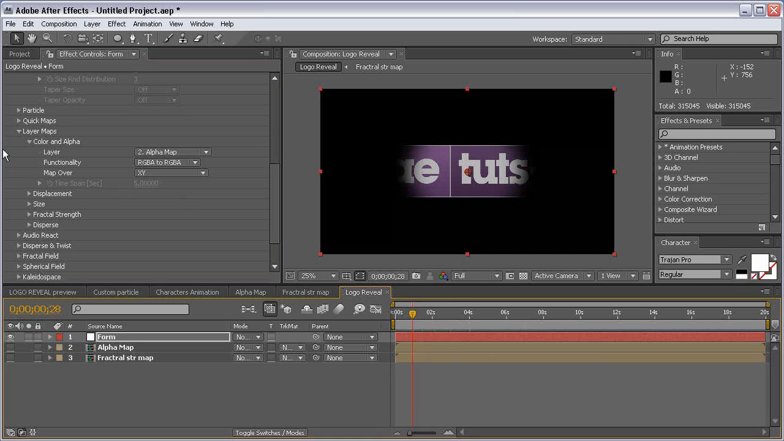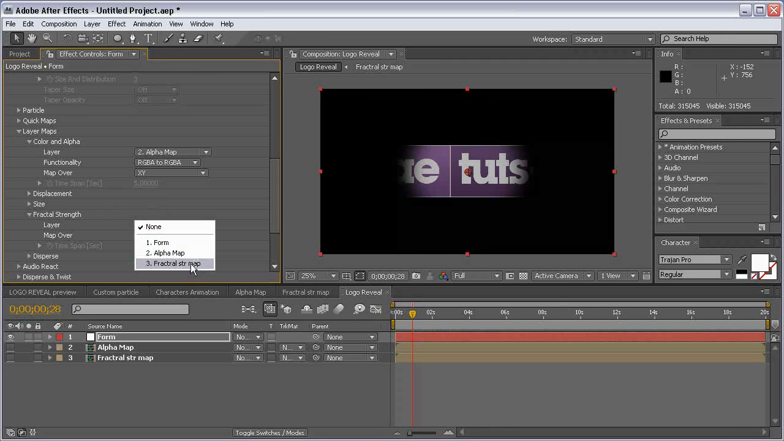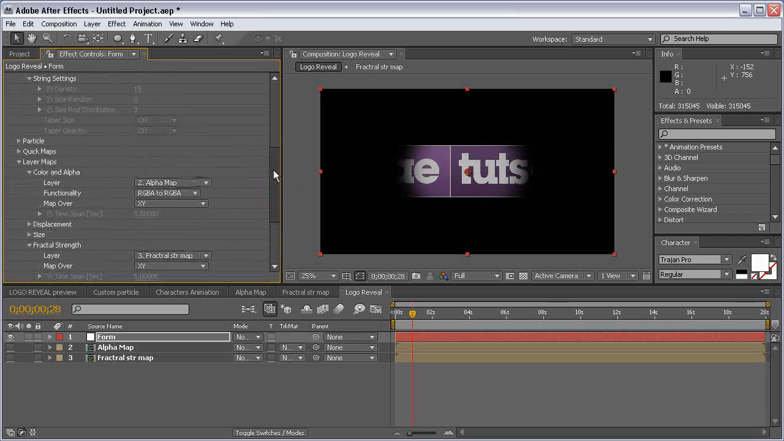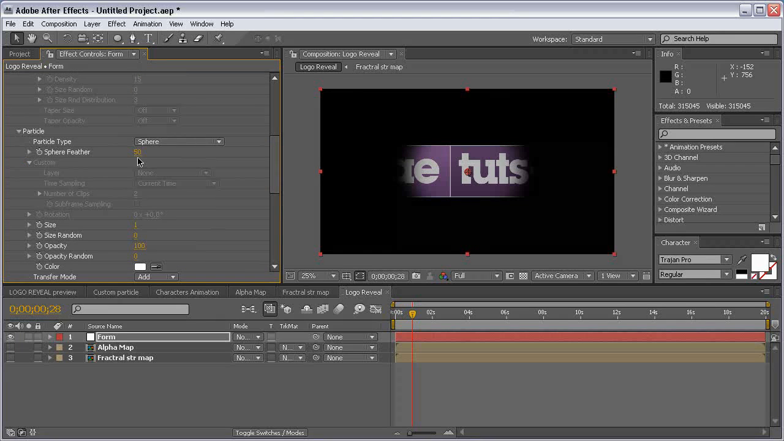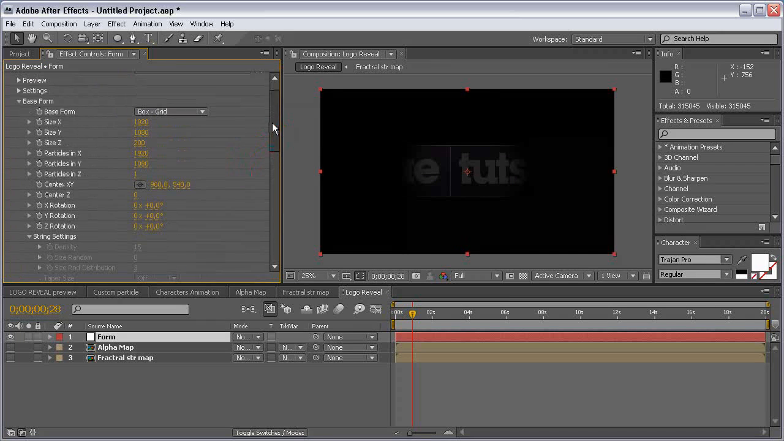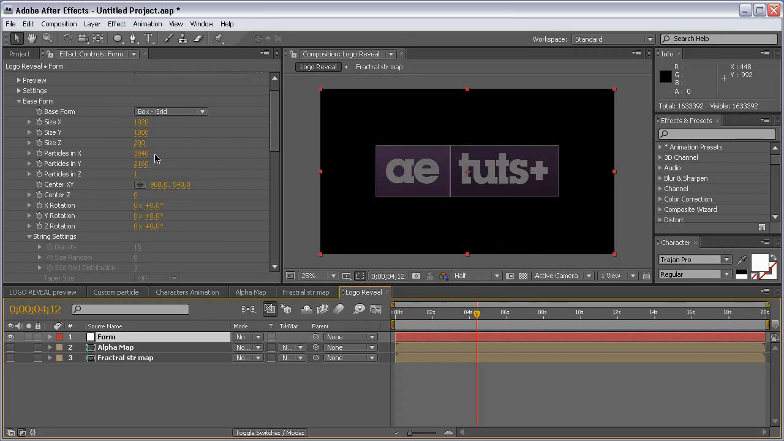And for the fractal strand, we are going to use our fractal strand map. Come to fractal strand, layer, choose this layer map and map over X and Y, and come to particle and change the opacity to 15 and double the number of particles here. Just type multiplied by 2, and here is the same, multiplied by 2, and drop down the resolution, because these particles are going to kill your computer.